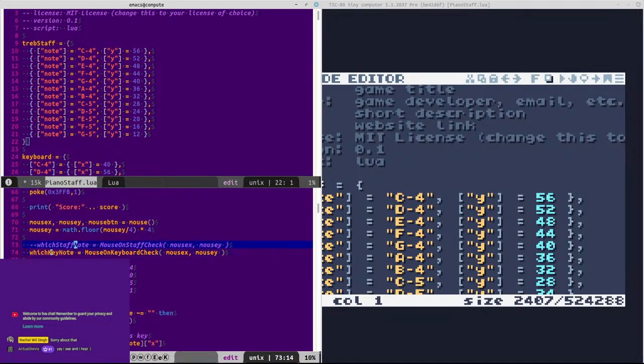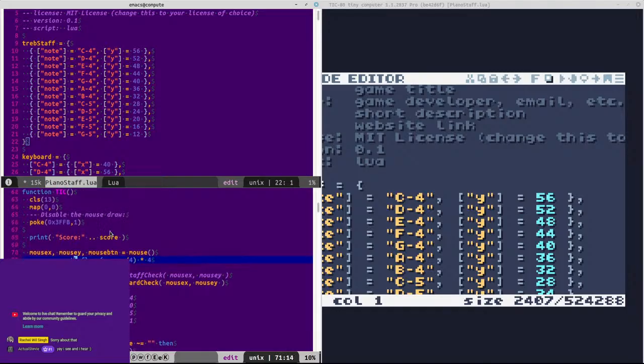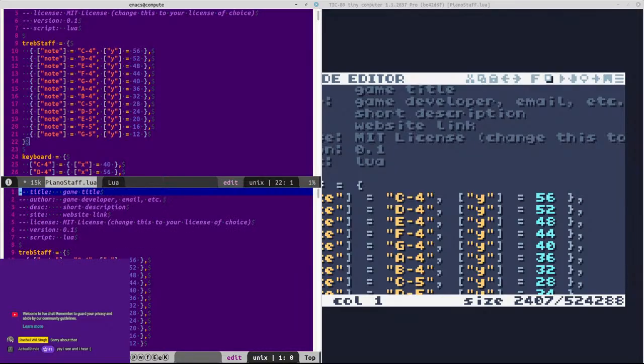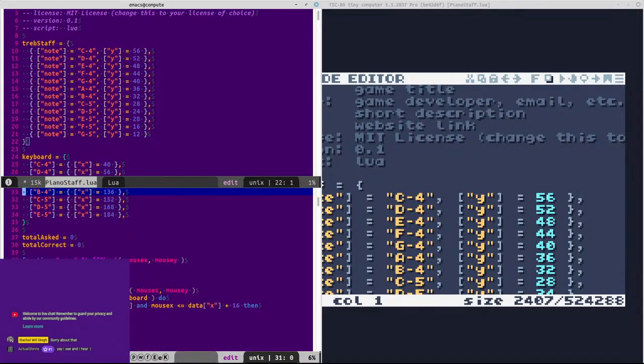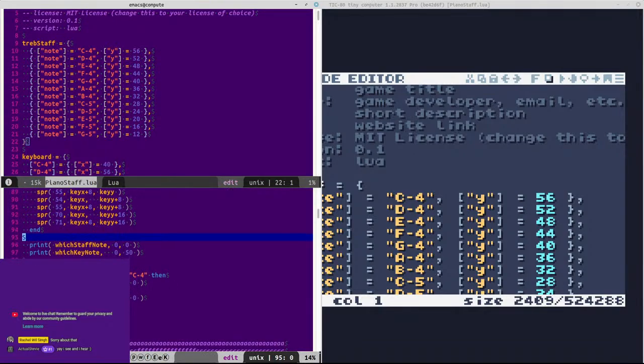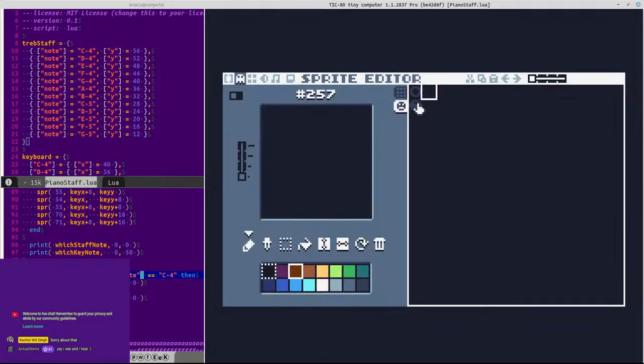Let's see, come down here. If the treble staff at this index, actually, I should just name that note index so I don't get really confused. Note index. And if its note is C4, then we draw the special note that has the line through it, basically.